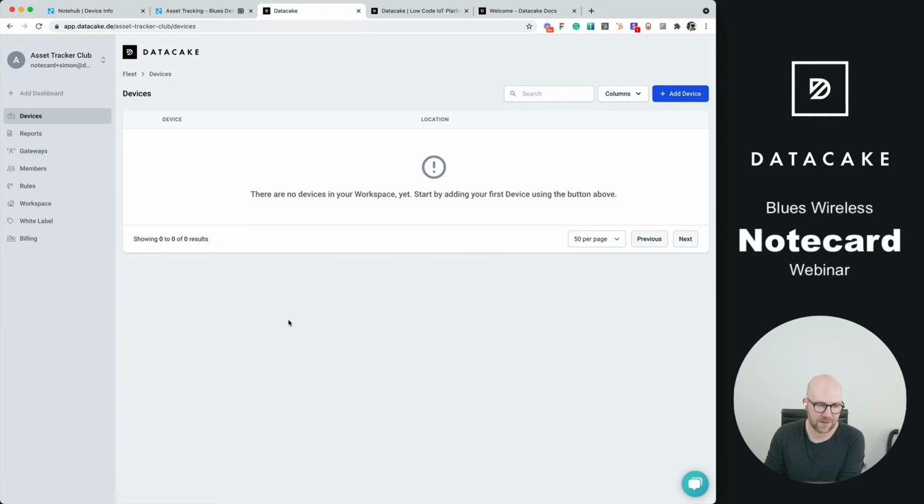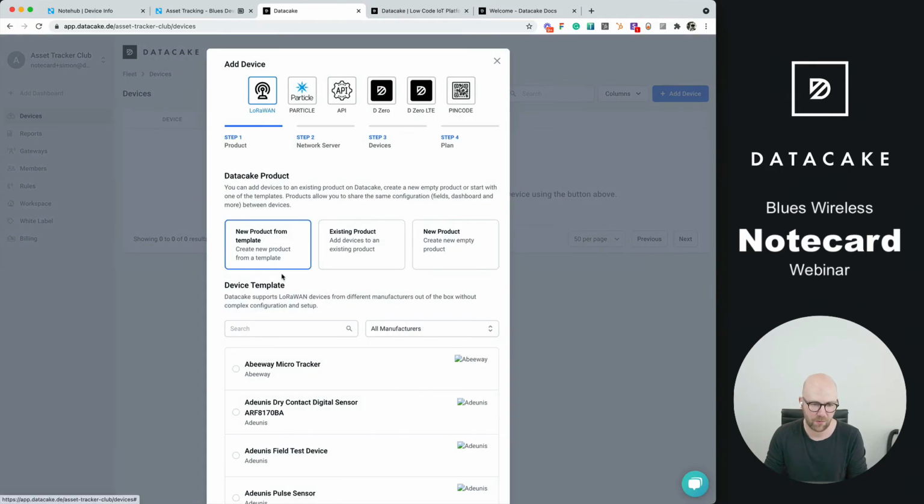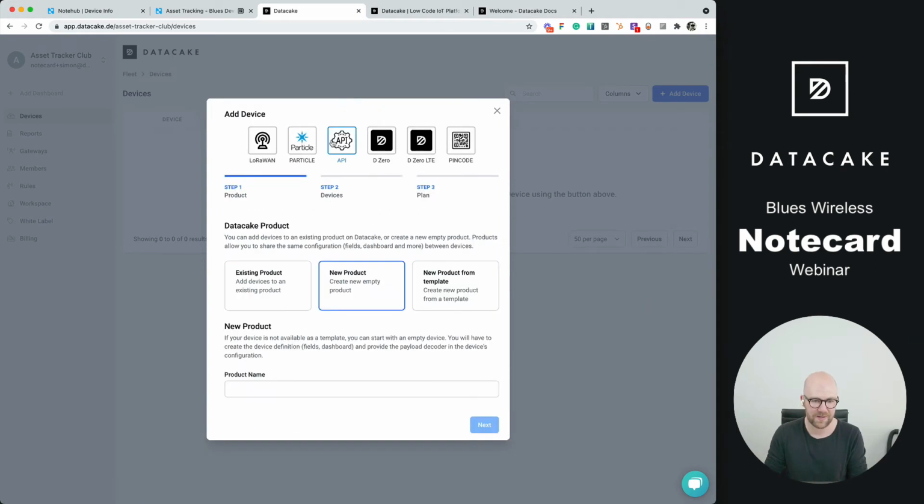So back to Datacake. This is your first workspace. There are no devices in it, and everything starts by clicking on this button here at the top right, which brings up our add device modal. So now we select API here. You see the various types here that we support, and we are interested in API integration. And then we need to choose a product.